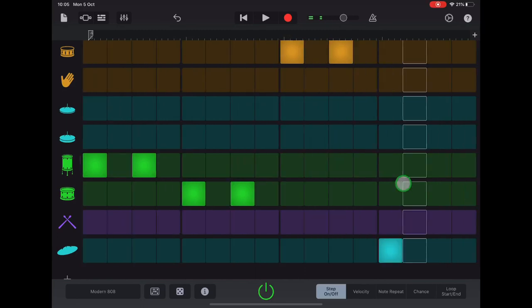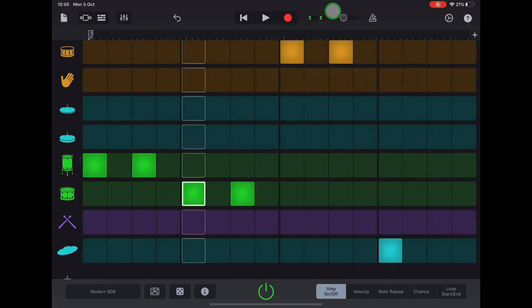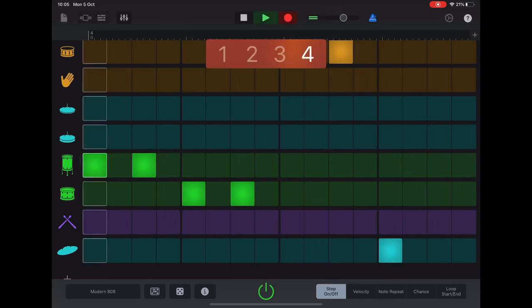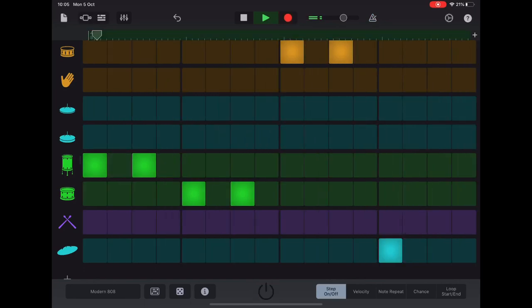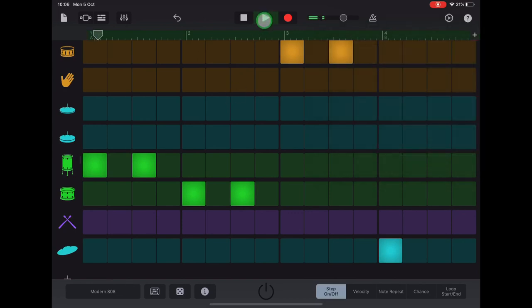So once you've added those beats, you can click record. And then we'll select all sections. And you'll be able to hear the full loop. Well done. We'll go on to add some bass in our next step.